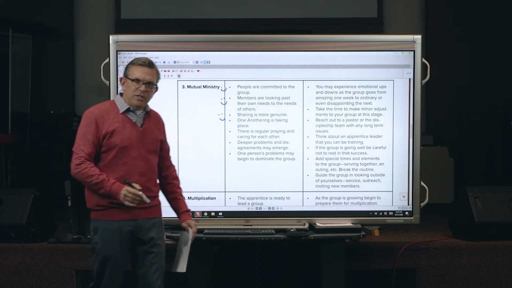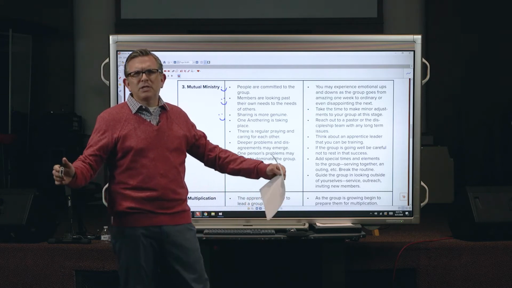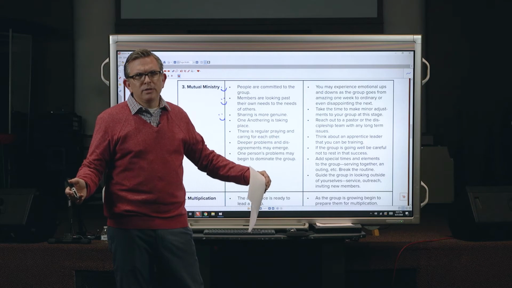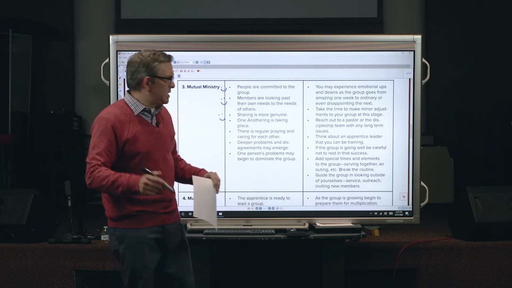They're praying for each other. They know each other. They know what's going on. They know the names of each other's kids. They know where each other works. They know the details of what each of us faces each day.